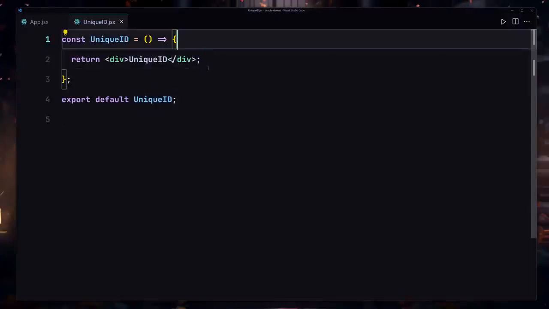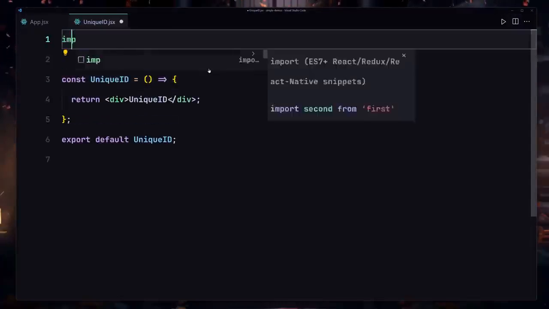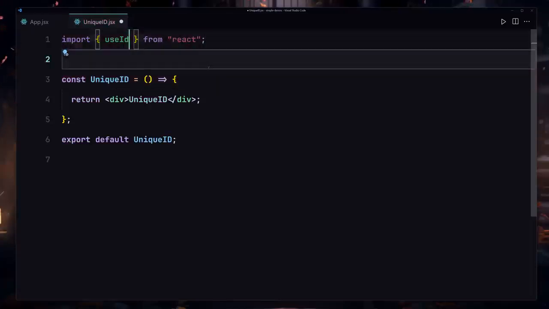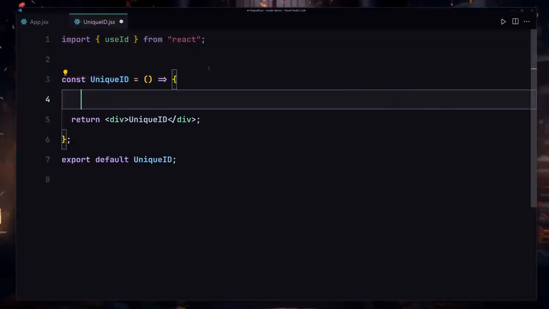So the first thing that we want to do is import useId. I'll write useId and hit enter, so it's going to import that from React. Now we have to use this. I'll write useId and call it, and it doesn't take any parameter, nothing. Now we have to store that in a variable, so I'll store it inside ID, equal to this useId.